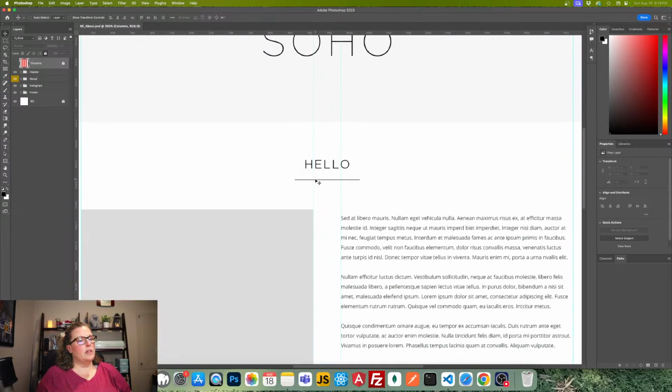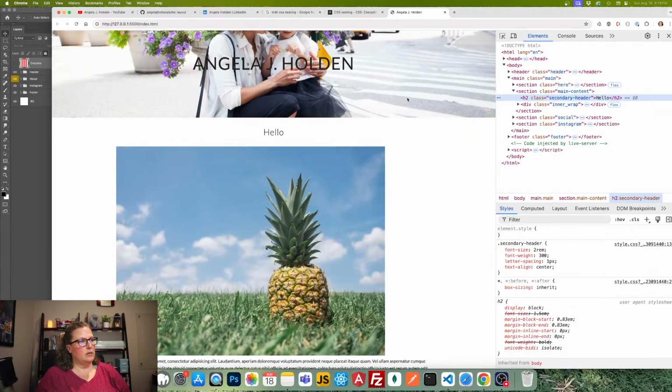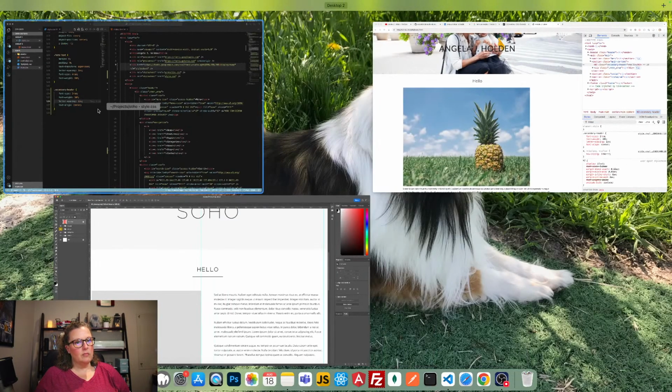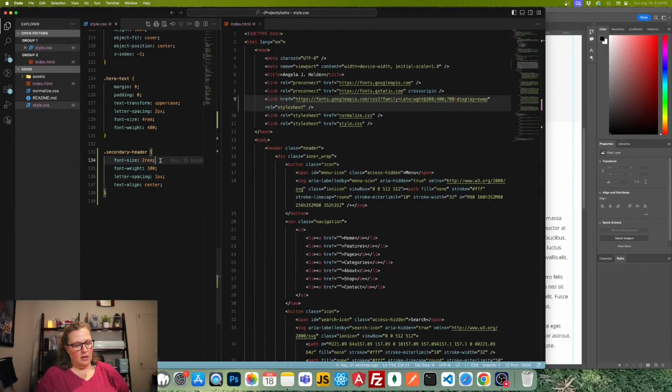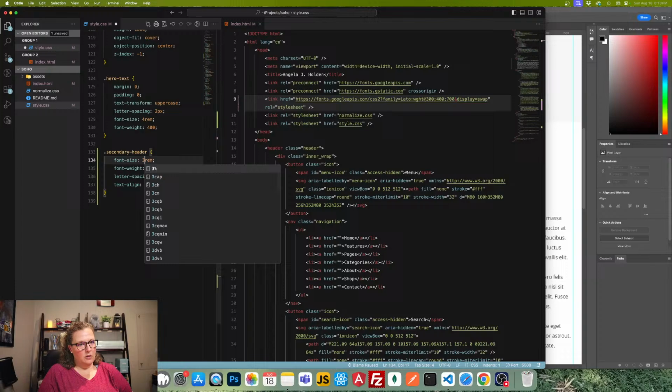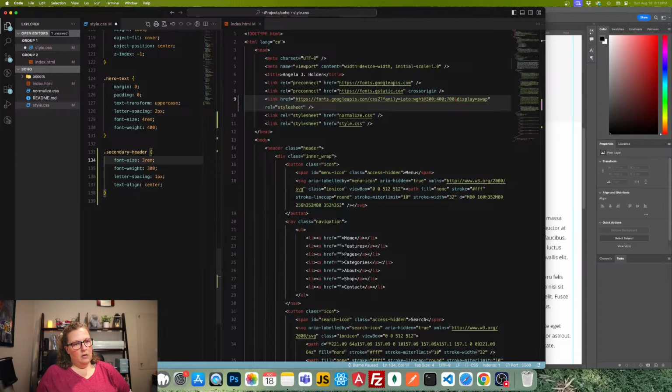We'll zoom in, and then let me show you how I would style. So this looks like it's about, well, let's do this. So let's make this actually a little bit bigger. Font size, let's make this 3 rems. And then I'm going to do a pseudo class. So we'll do secondary header, and I'm going to do after.